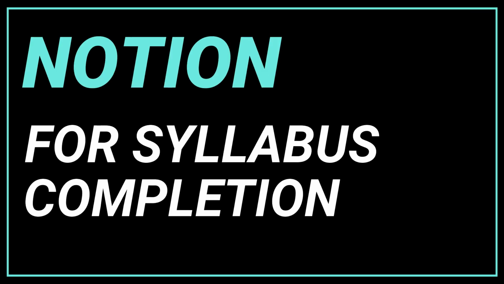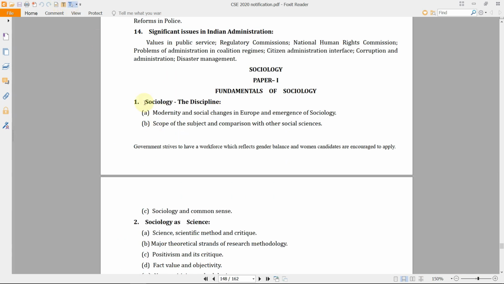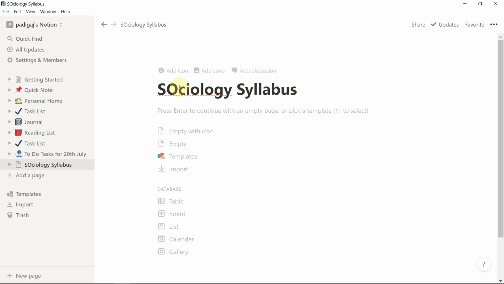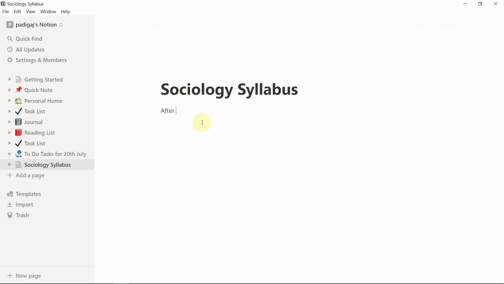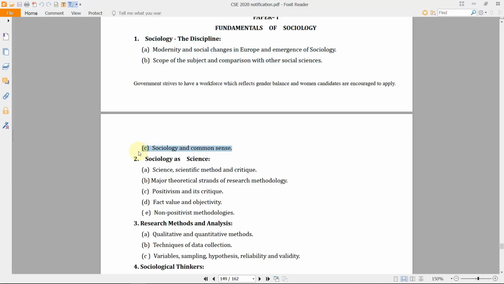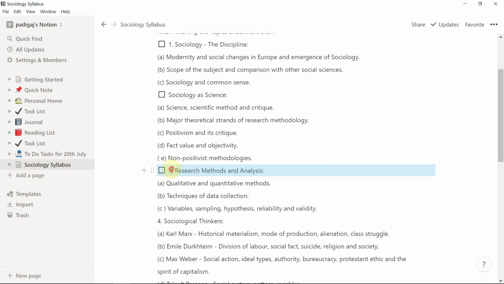And then I can also use Notion to check my progress of how much syllabus I have been able to cover. So I went to the UPSC notification, copied my sociology syllabus. I pasted the syllabus onto the Notion and created this to-do list. So to-do lists helps in, if I completed the syllabus, I'll just check mark on that and it will signify to me that I have finished the syllabus and I can move on.